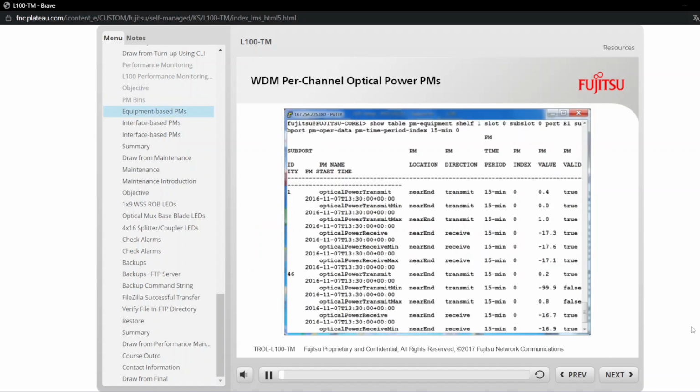WDM per channel optical power PMs are available for client ports, edge ports, and logical port. To view WDM per channel optical power PMs, use the command show table PM equipment. This example shows transmit and receive optical power for optical channels 1 and 46 in the 15-min-0 bin, which shows the current 15 minutes. Optical channel 1 is reporting PM valid, value of true for all 6 of its transmit and receive PMs, indicating that all 6 parameters for optical channel 1 are operating within the acceptable optical power ranges.